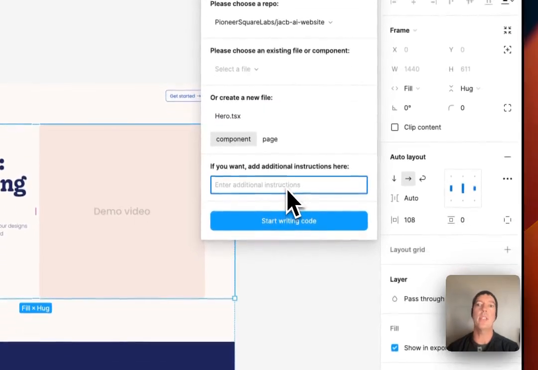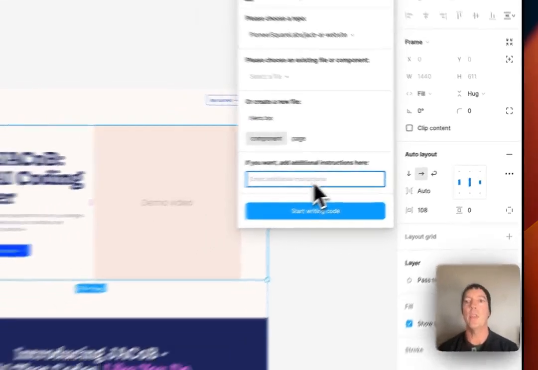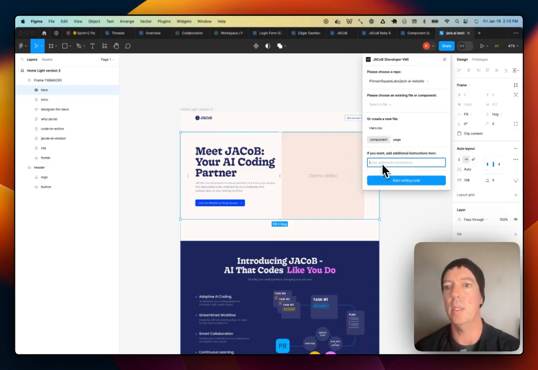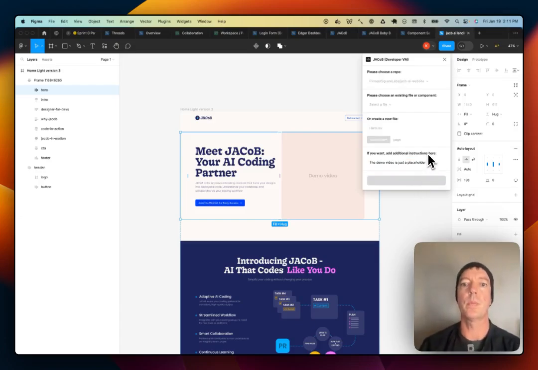And then here's a really nice feature, which is you can just add in whatever additional instructions you want. So, in this case, let's see what we got here. The demo video is actually a placeholder. Let's just leave that as a placeholder for now. So you can just say demo video, just a placeholder. Nothing else. This is all pretty basic stuff. I think that wait list will probably go to a certain page, but for now this is good. And let's just start writing code.